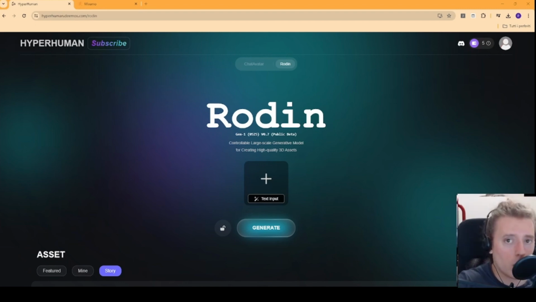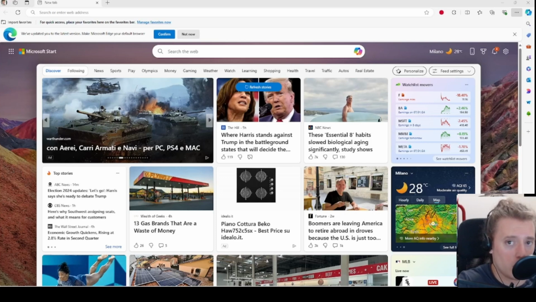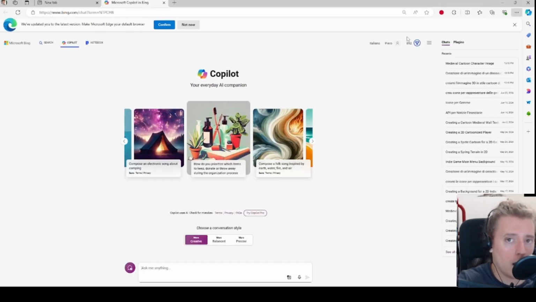First of all, we are going to create a 2D image. I don't know how to draw, so I am going to use artificial intelligence. In this case, we are going to use Bing Images. Just open Edge and then click on the Copilot button. If you have a Microsoft account, use that to log in. I am already signed in, so it opens this page.